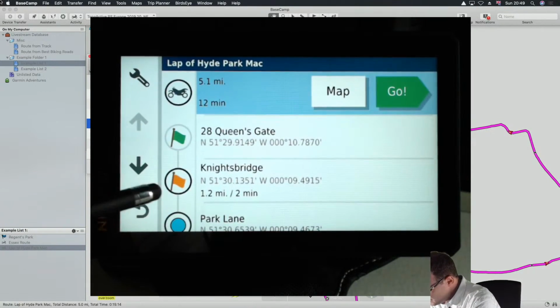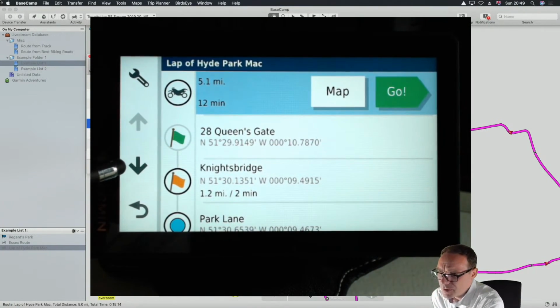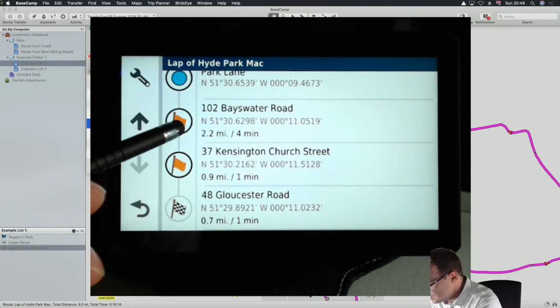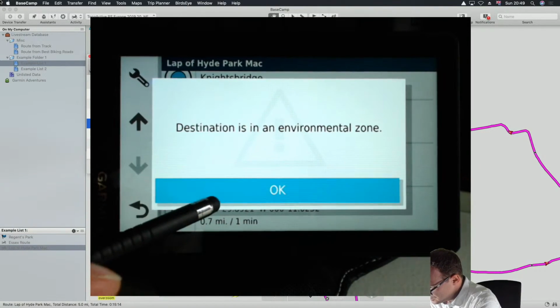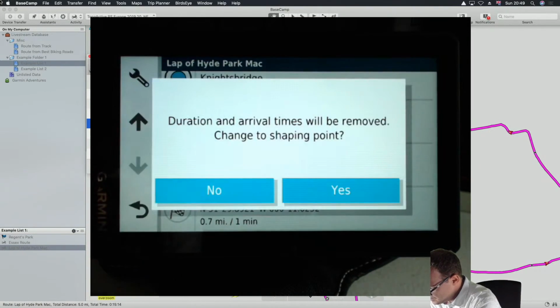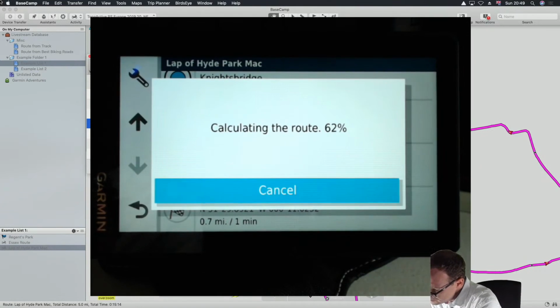So we'll leave one of them. We'll leave Knightsbridge there as alerting. And what I'll do is I'll change this one to non-alerting. And I'll change destination is in an environmental zone. That's fine. And the final one, I'll change it to non-alerting. Okay, so change that on the fly.